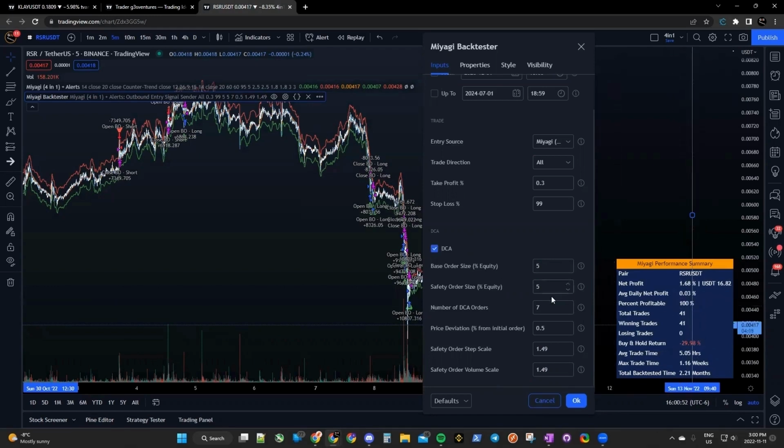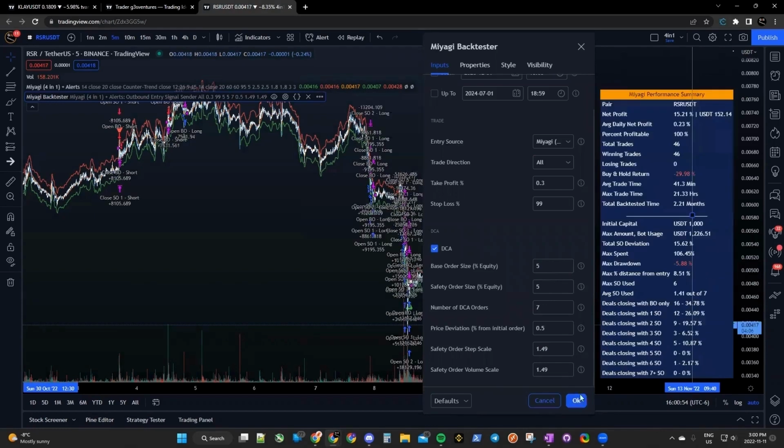Now select DCA and that'll give you a lot more stats here on the backtester. So now with that DCA scaling, adding in extra orders, you have a 15% profit or 0.23% per day, utilizing 5% entry, 5% equity over the past 2.21 months. You are beating buy and hold.